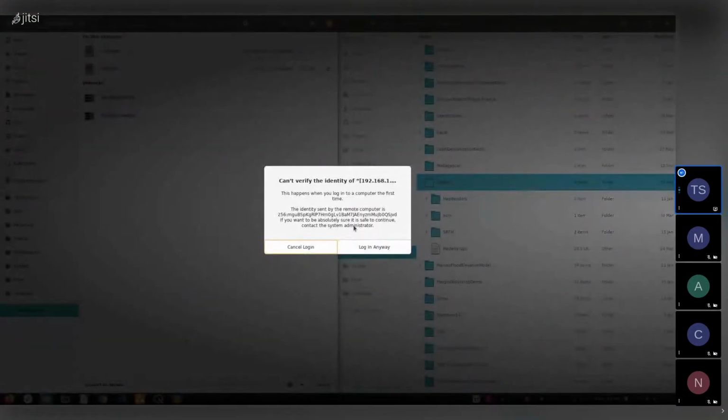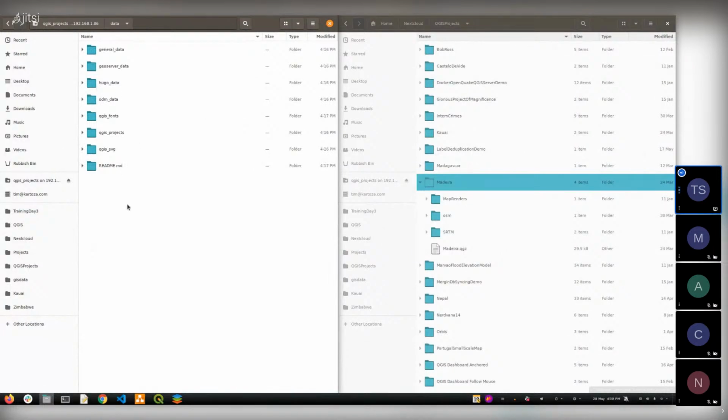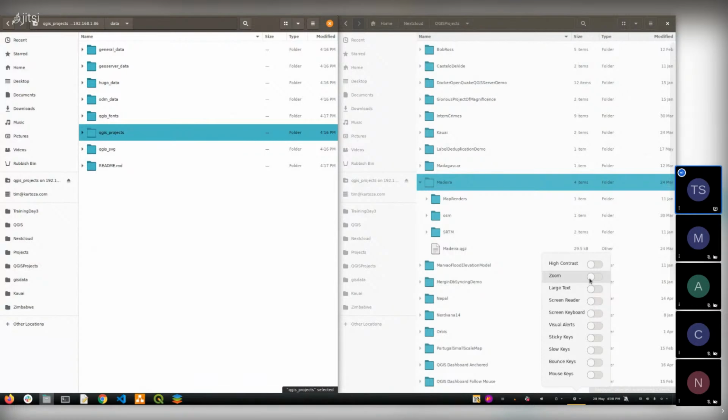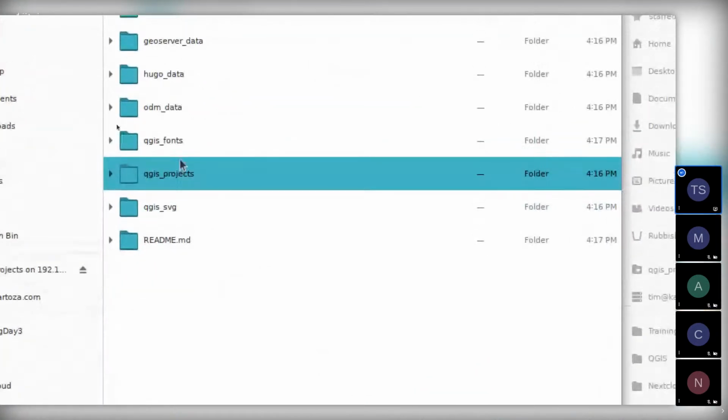The first time you connect, it will tell us that we have never used this computer before, do we trust its key? And we're going to say login, okay. And then what we've got now on this left side is a login into the Docker container, which is running the SCP environment. And there's this data directory, and there's different folders created for different purposes. So you'll see there's a QGIS projects one here. I'll put my zoom on here a bit so you can see.